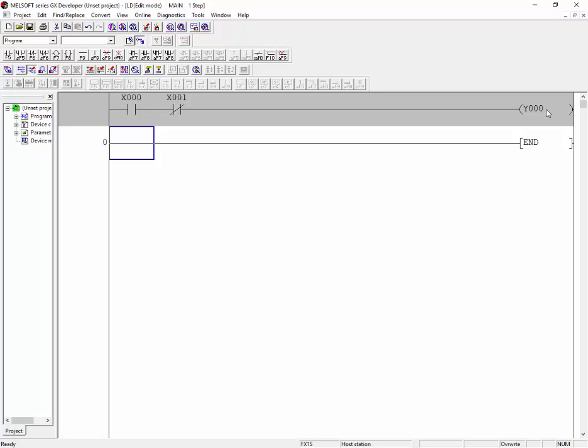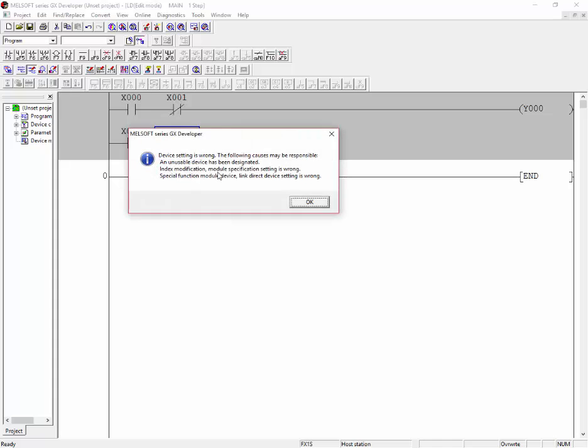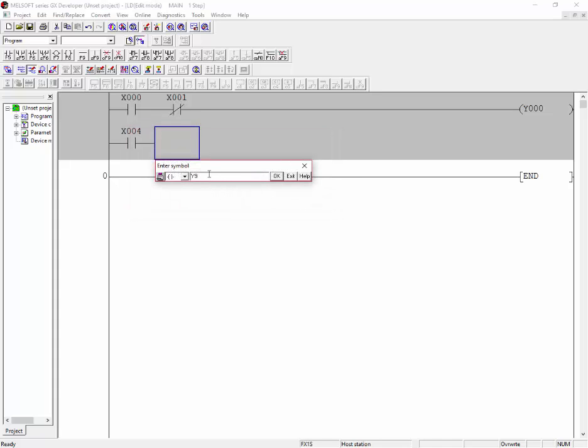Now, if I want to put another line of code in, I simply start by putting in a contact, and I'm going to call this one X4. Okay, and I can put an output on that one, Y9. Okay, sorry, Y.